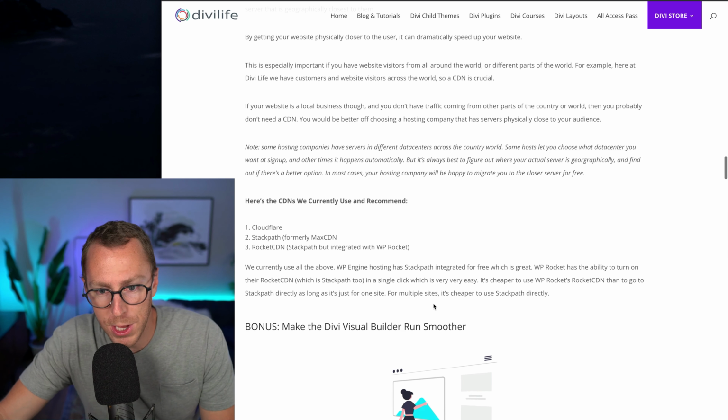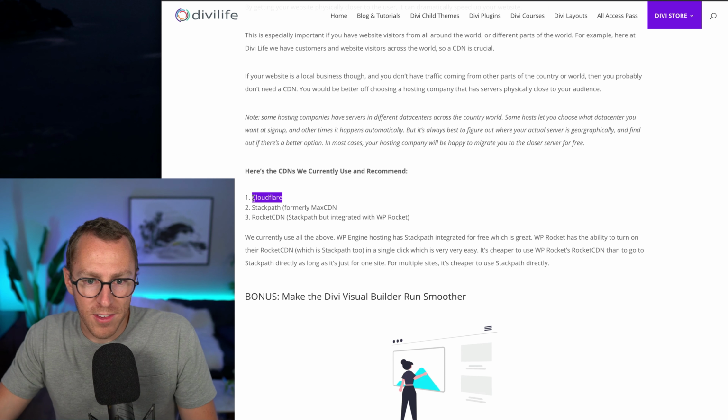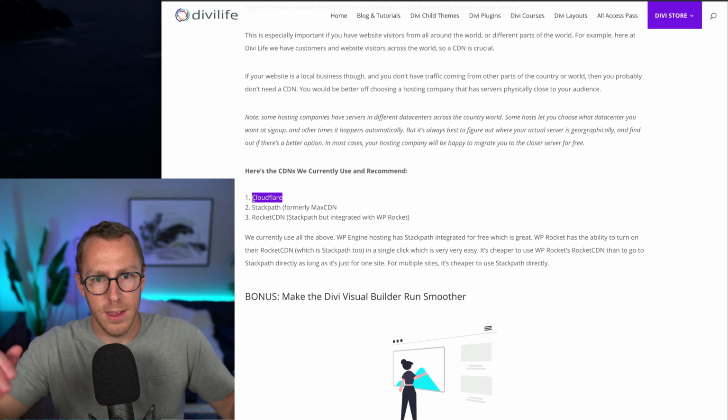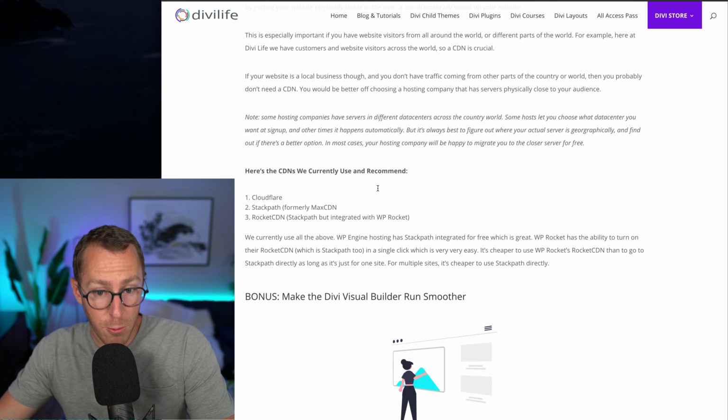The CDNs that we currently use and recommend, there's 3 of them. There's a little bit of overlap. One is Cloudflare. Cloudflare is kind of a CDN, kind of not. They're like security with speed, and it's kind of confusing. We won't go into the details, but we do use Cloudflare on every single website that we build.